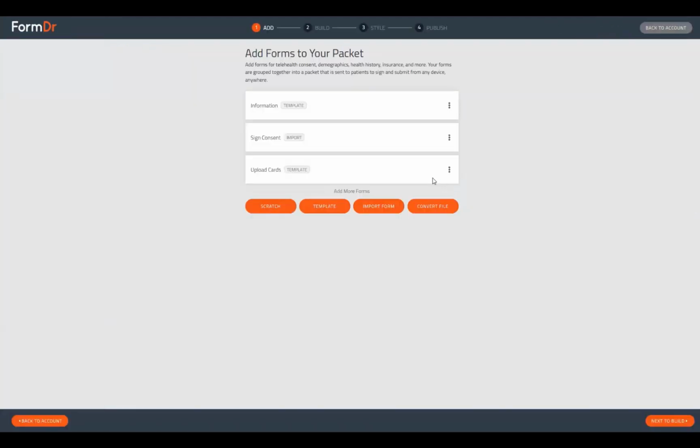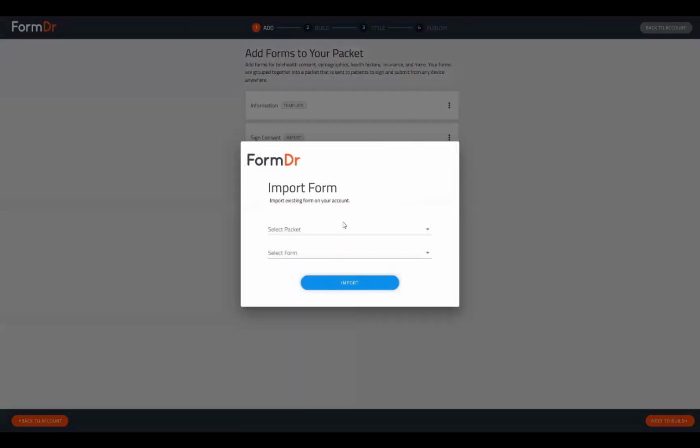And again, to add a synced form, all we're going to do is use that import form function, that import form button. We're going to click that. Now this will allow you to also import a duplicate copy of any form that already exists in your account. So if you have one that is not a synced form and you still want it to be in multiple packets, you can still do it this way.